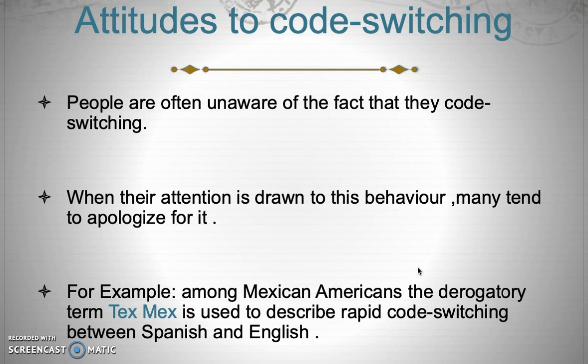So if you use code switching, never be ashamed of using it.